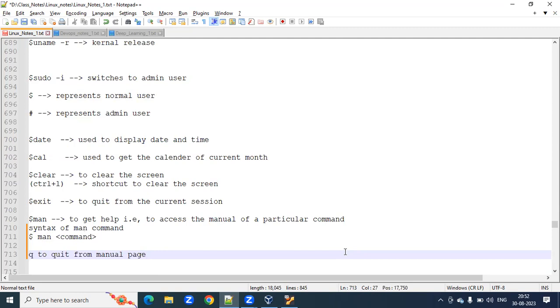See, exit is used to quit from the current session. Previously, when we entered into the admin session as the admin user, after giving exit we came out from it and were back as the Raju user. So to come out from a particular session, we use the exit command.